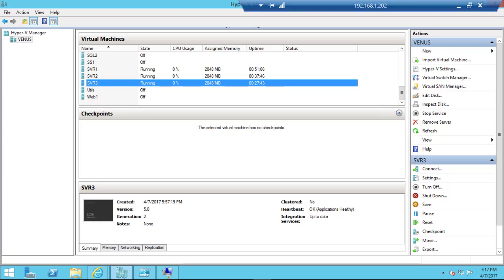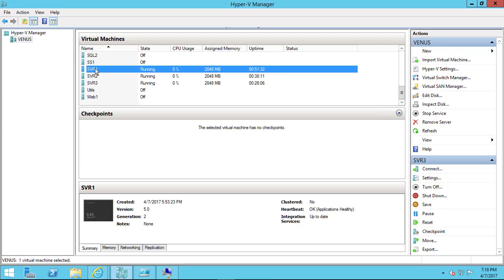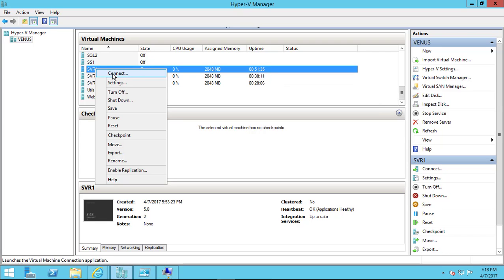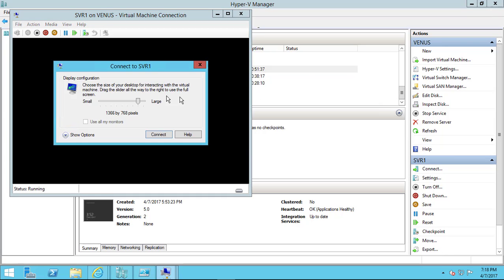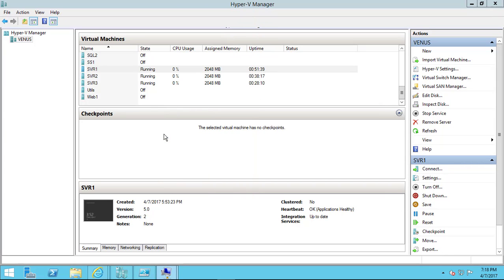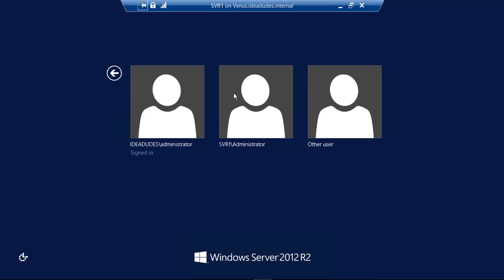Okay, so let's take a look at this. What I've done is I've started up my Hyper-V server here. And you'll see I have 3 servers here, SVR1, SVR2, and SVR3. So what we're going to do is install the Network Load Balancing feature onto each of these servers. So that way, in another video, we'll be able to create the cluster. So let's go ahead and open up SVR1, for example. And we'll go ahead and log on.